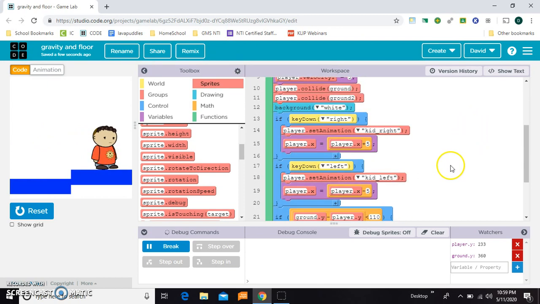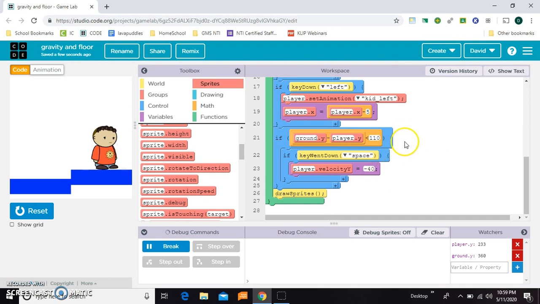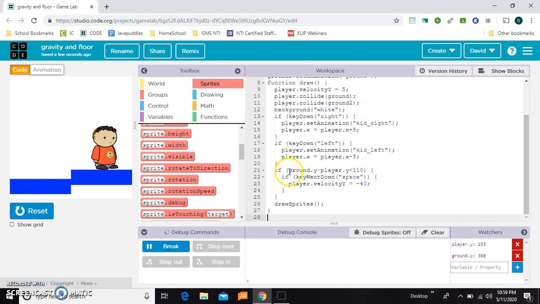Okay, so you could do all this again, except change ground to ground 2, and then he would be able to jump on the second piece. Or we can add it to this if statement and just keep them all together, which is what I'm going to do. So right here, I'm going to say if ground.y minus player.y is less than 110, and or is this thing right here, which you don't use very much. It is, you hold down shift and then press that button above the enter key 2 times.